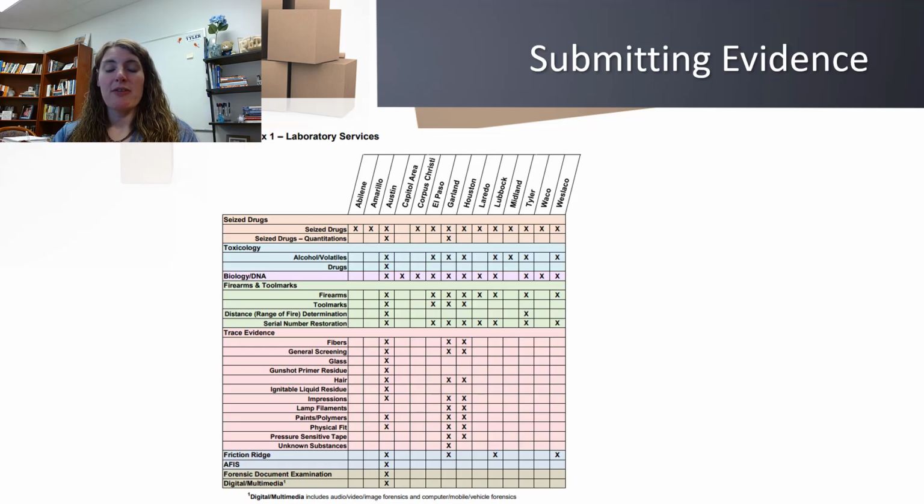Another thing to keep in mind when submitting evidence to a laboratory is that the evidence must be submitted to the right laboratory. This image is from the 2024 updated Texas Physical Evidence Handbook as well. Each column represents a different crime laboratory in the state of Texas, and the X's mean that the laboratory contains the equipment and the analysts for that particular type of evidence analysis.